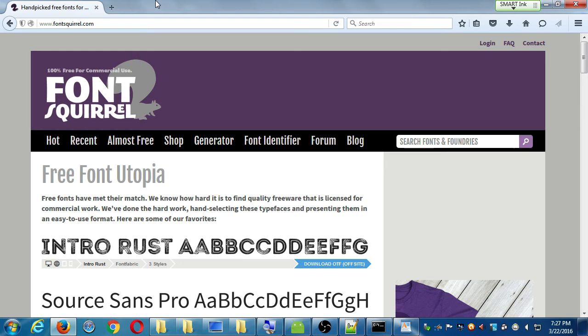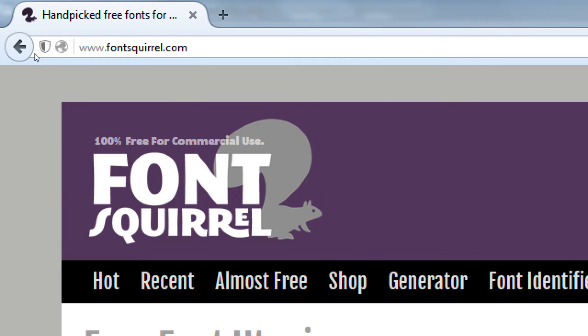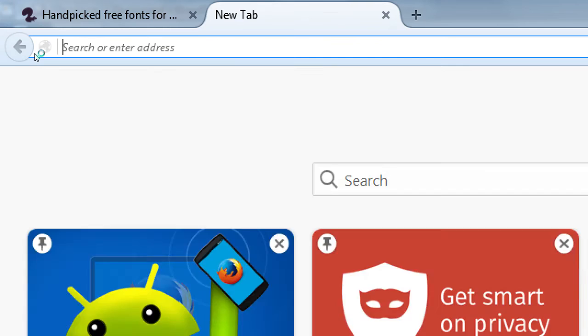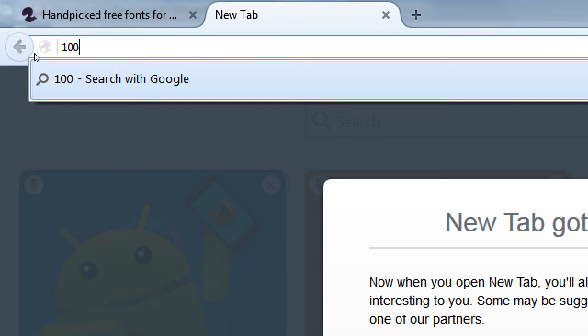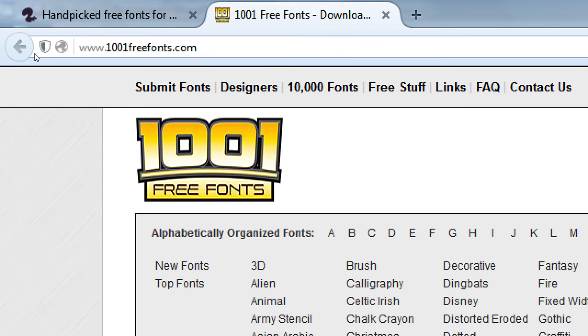Question? Is this the same as web fonts? No, web fonts is from Google, and this is from Font Squirrel. So this repository here is a collection of fonts that we can use. And notice at the very top left, 100% free for commercial use fonts. I can go to many, many websites out there, such as 1001freefonts.com. That's another place I can get a bunch of fonts.